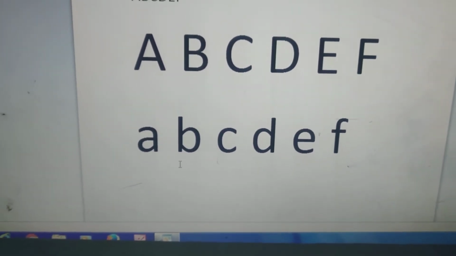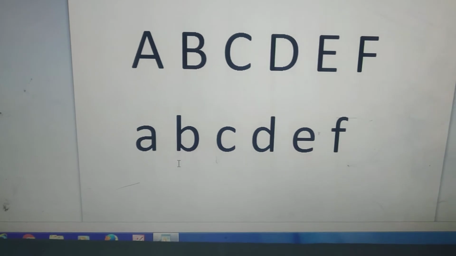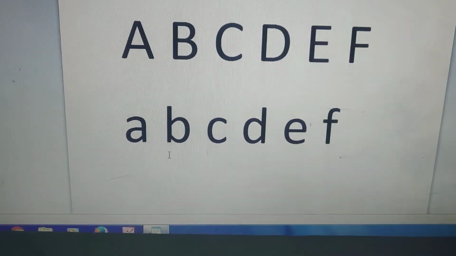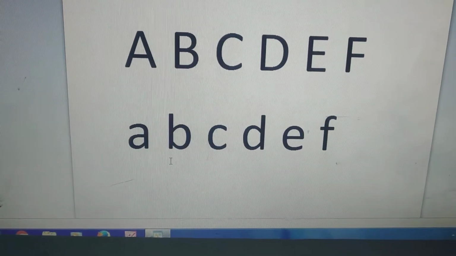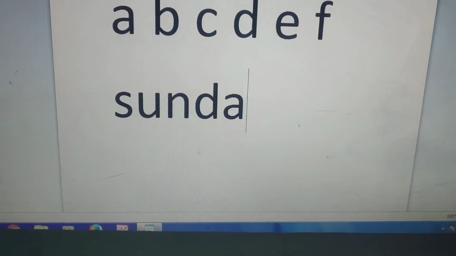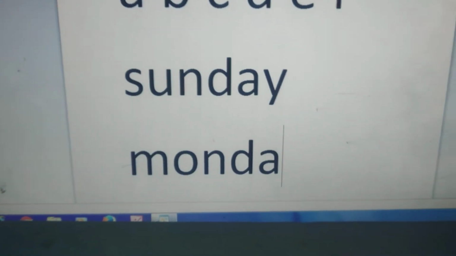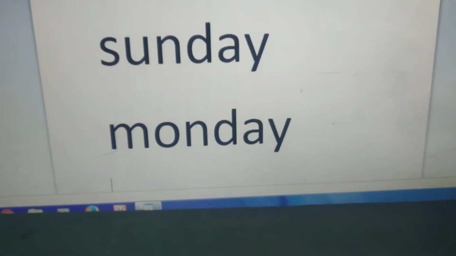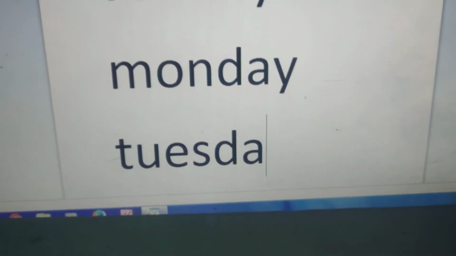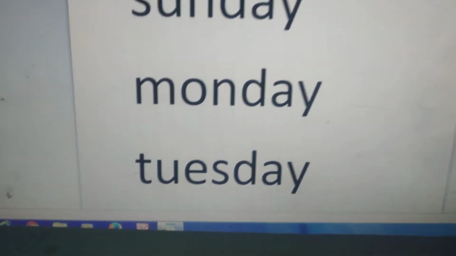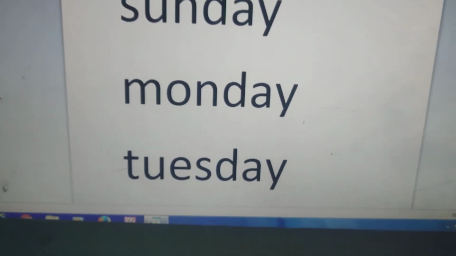Okay. Now here, whatever you want to type, you can type. See, now I will type Sunday, Monday. Okay. Sunday. Then again I will press the enter key. My cursor will come down. Then I will type Monday. Okay. Then enter, Tuesday. Okay. Like this you have to use the enter key.